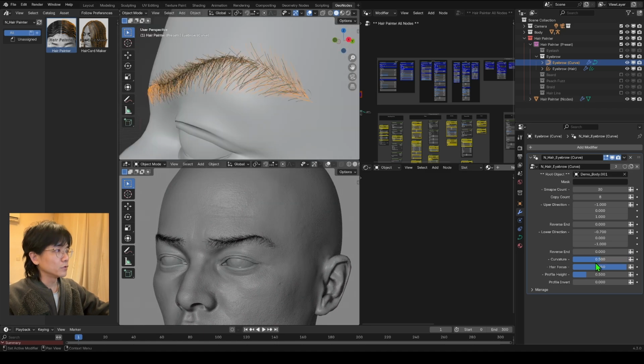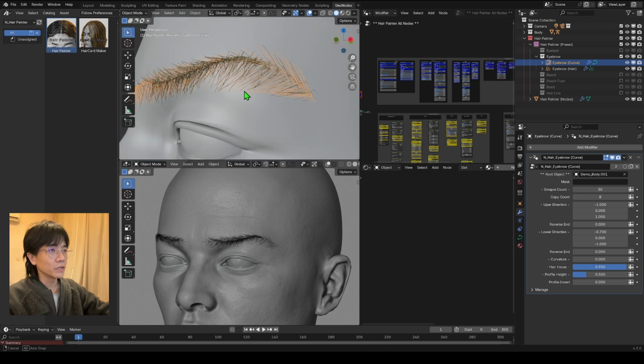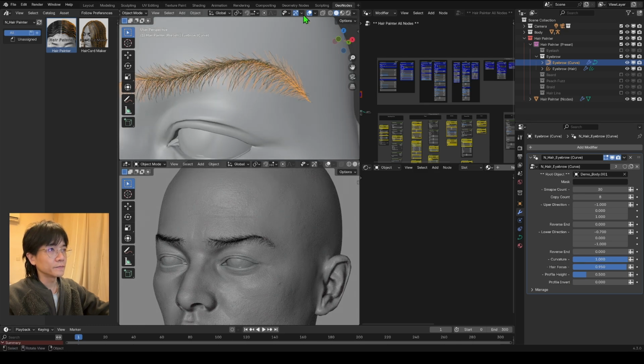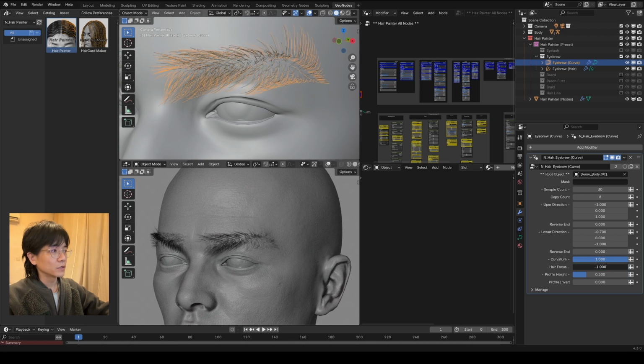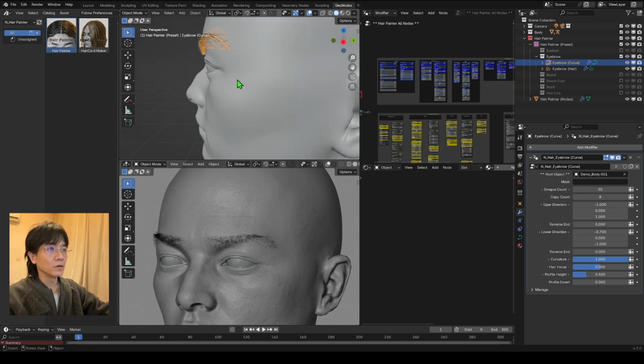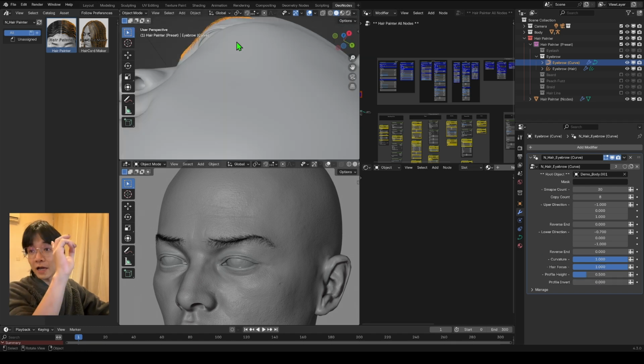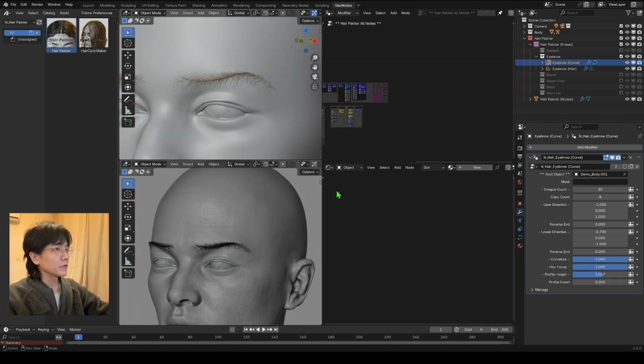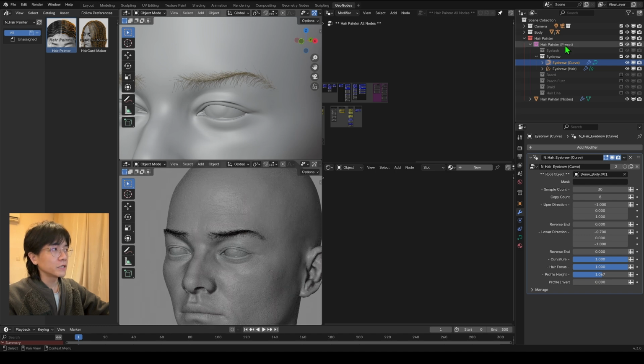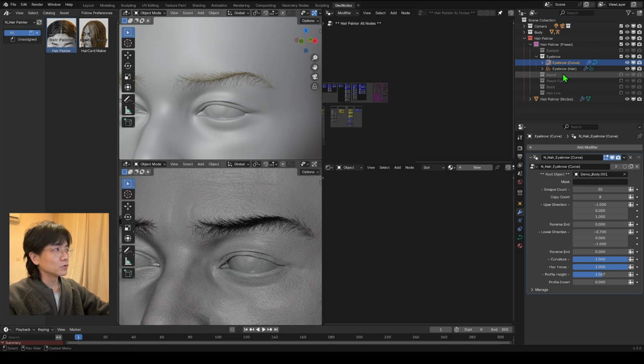So if we go to 0, your hair will be totally straight. If it goes to 1, it will be curved. Hair focus, when it goes to 0, will just point directly along the normal. And the profile height is the height of your eyebrow. Okay, now that is all the settings for our guide hair. Now let's go see the eyebrow hairs.